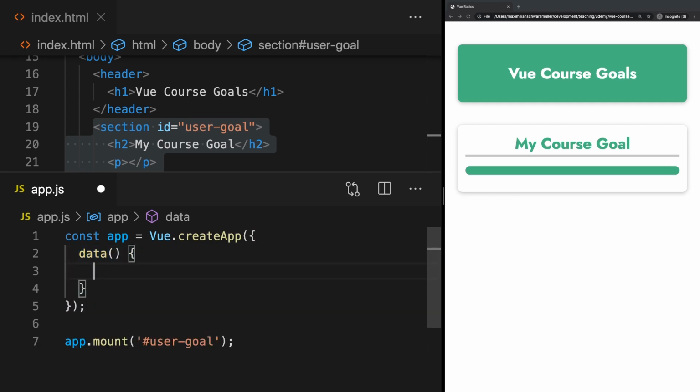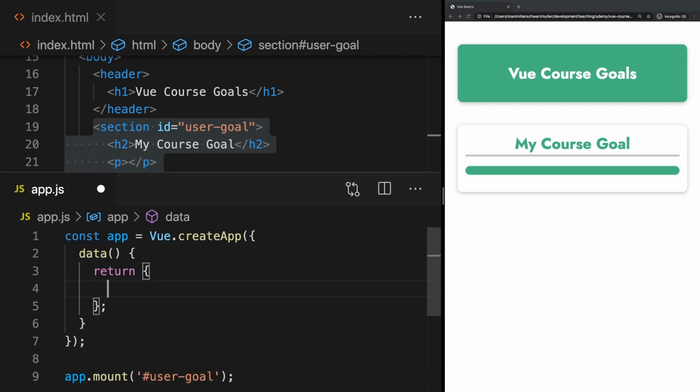Now, what should this function do? It should do one very simple yet important thing. It returns an object, and always an object. Not an array, not a number, not a string, always an object. And in this returned object, you can now set up any key-value pairs with any key, so with any property names of your choice. Something like message or courseGoal, totally up to you. And the values for those properties are also totally up to you.